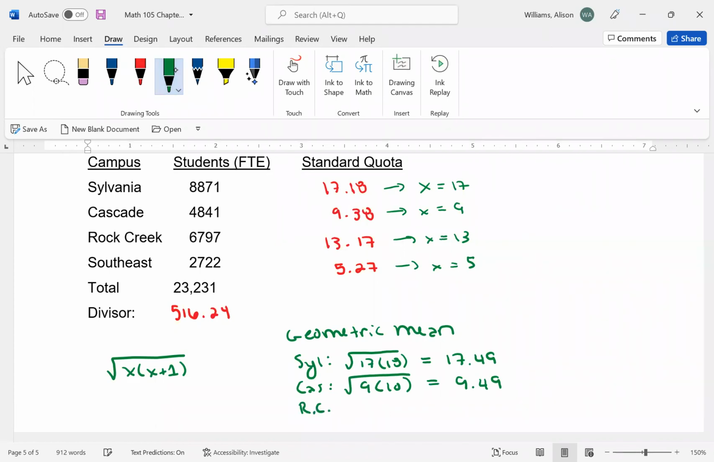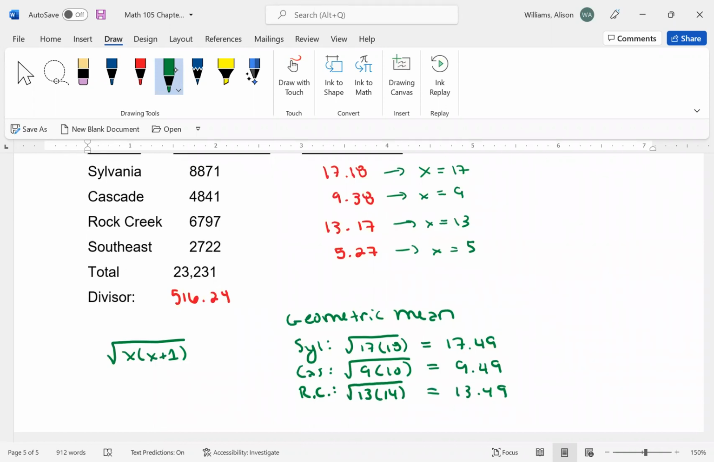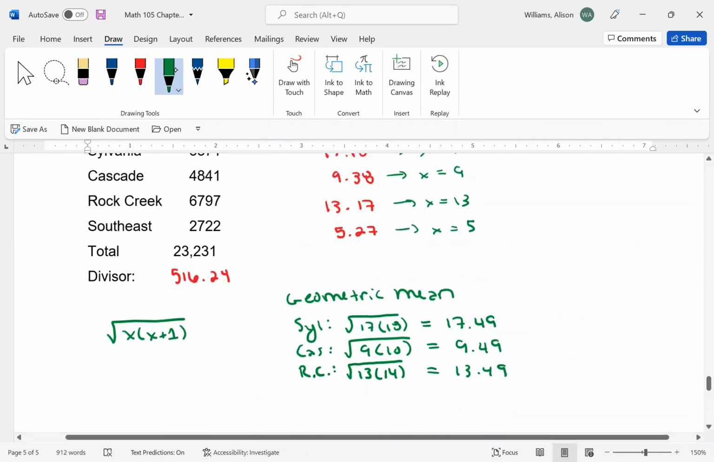Rock Creek, here I'll just use RC. That is 13 times 14, which I get 13.49. So it's not really changing the rounding number very much. Normally I would round if it hits 17.5 and then I round up, but now it's 17.49. So it's not changing it by very much. But when we're doing these divisors, that might be enough to bump it up.